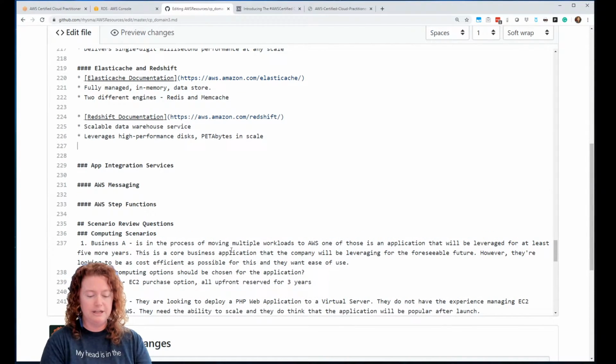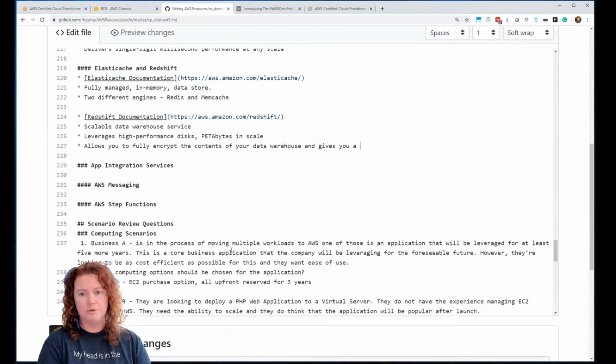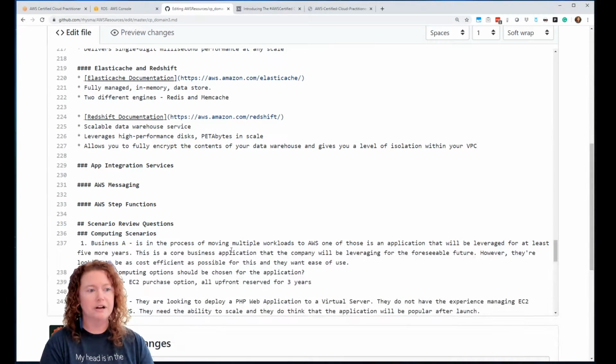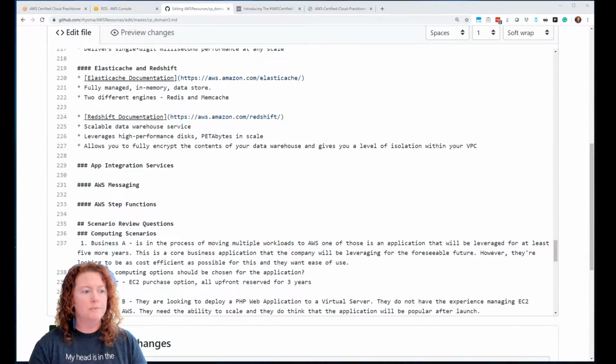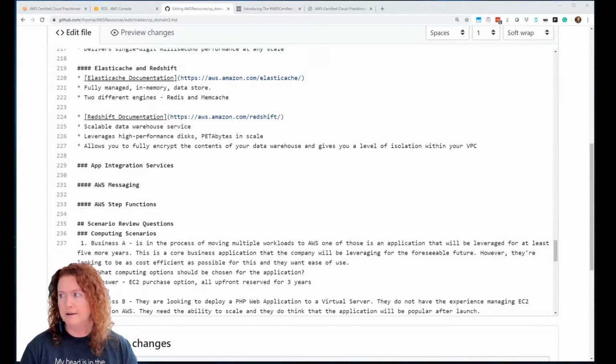So it gives you the ability to fully encrypt the contents of your data warehouse, and gives you a level of isolation within your virtual private cloud. And so again, they give you some different case studies, Fortune 500 companies, startups, again, things like Lyft, that use this service.